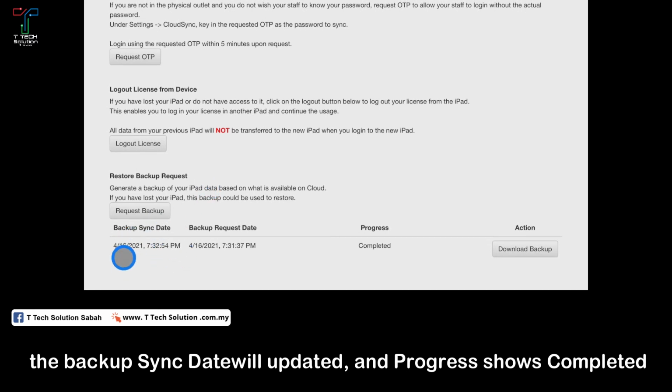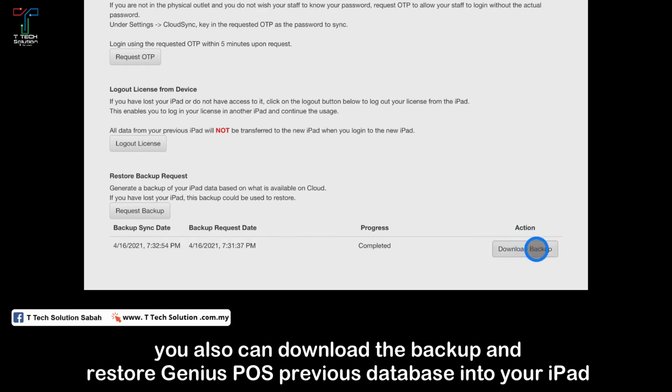And you choose here, backup complete. And you also can download backup and restore it to your iPad.